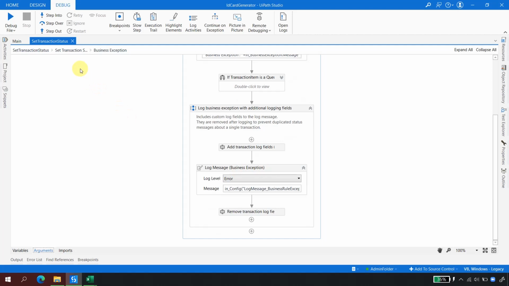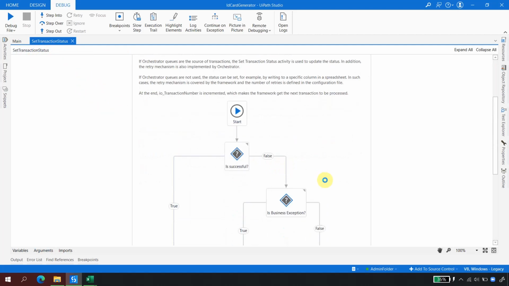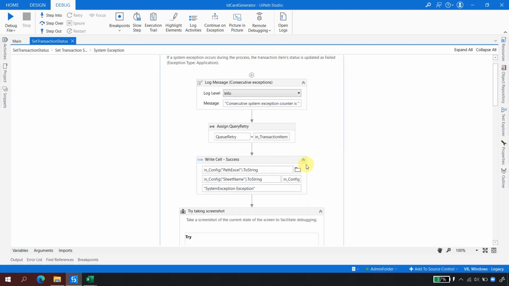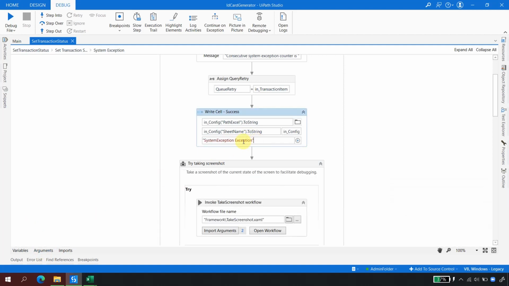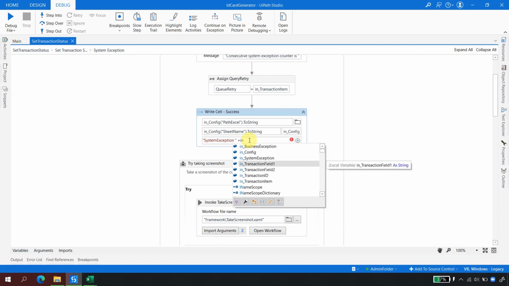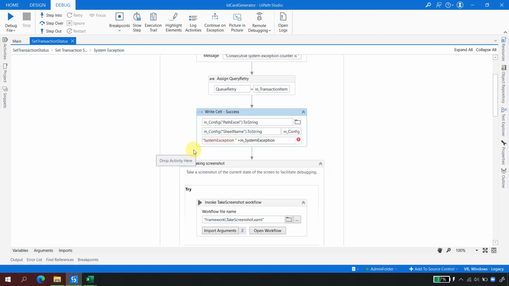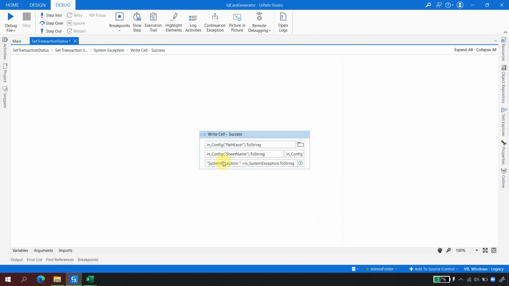The same I can do for the set transaction status of the system exception as well. In here, if you notice in the arguments, we are getting the system exception as well, right? Which is an in system exception. So for the system exception, I would just write here plus in system exception, right? In case I get a system exception, I just want to know what exactly is the exception. So the variable dot toString. For the system exception, I want to write the complete detail. Again, you can always customize what detail you require, but for me this works fine.